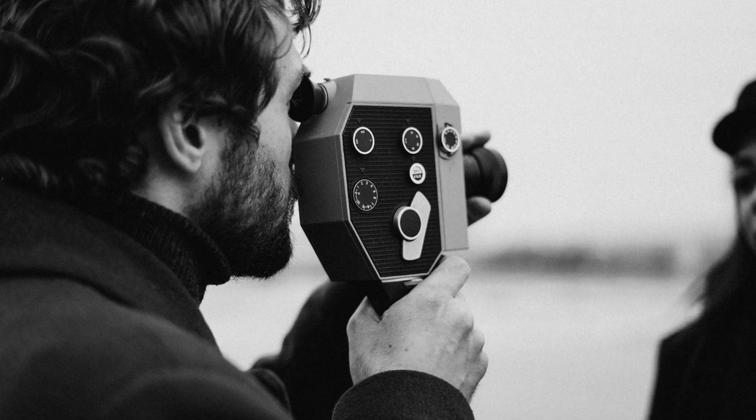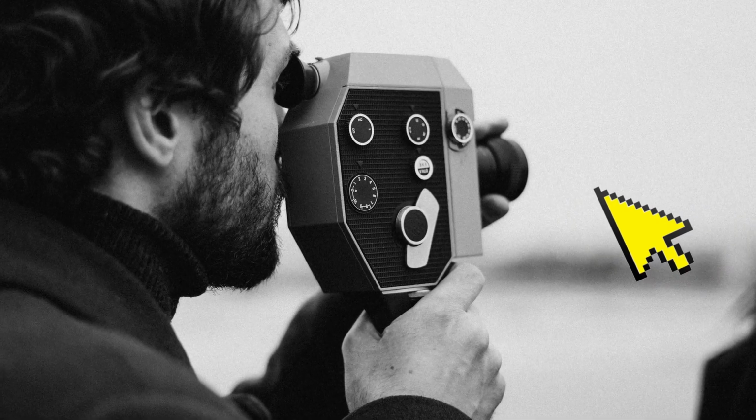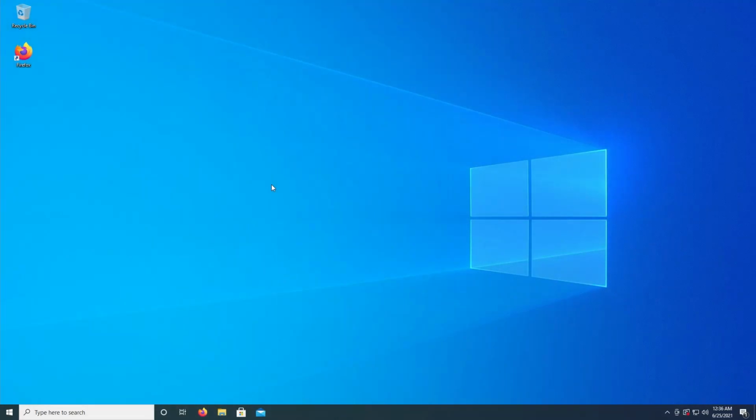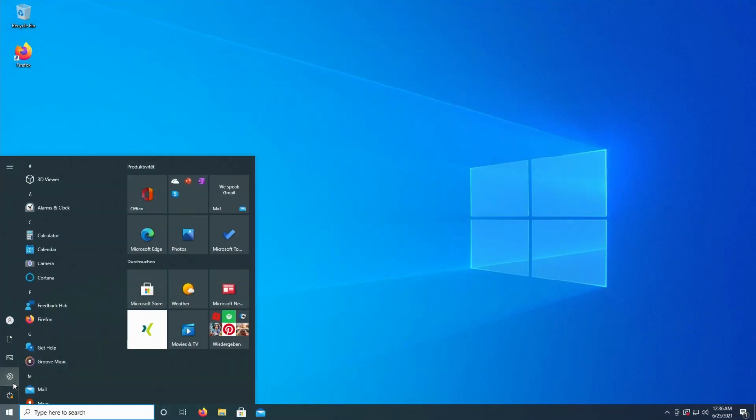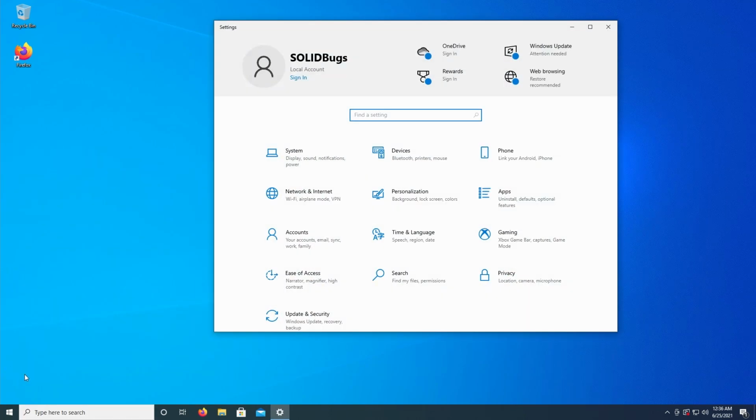Hey, so you're a content creator and wondering how to highlight the mouse cursor? There's lots of free software out there to do the job, but recently, Microsoft added this functionality directly into Windows 10. Go to Settings.